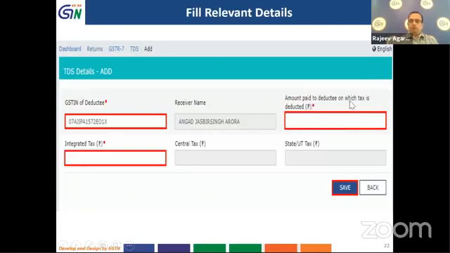Then I have to enter the amount paid to the deductee, on which tax is deducted, and I fill in the integrated tax. Since my supplier is situated in a separate state, I have to deduct the integrated tax. But if the supplier is situated in the same state, this tile will become gray, and these two will become liable to fill in. As of now, 2% integrated tax is to be deducted, or 1% central tax and 1% state tax. If the supplier is in the same state, these two tiles will appear.